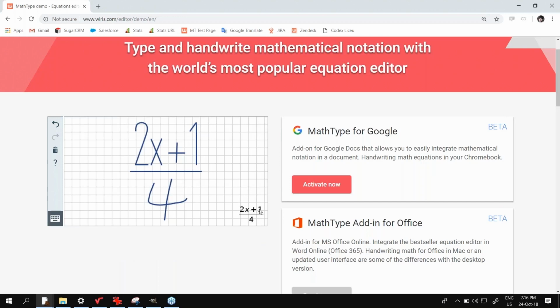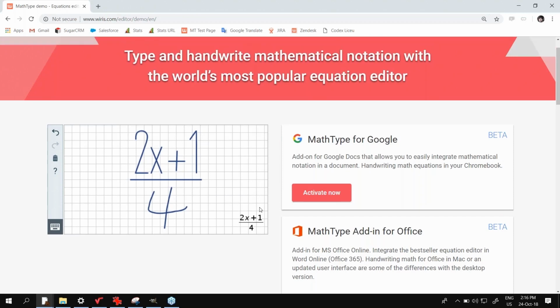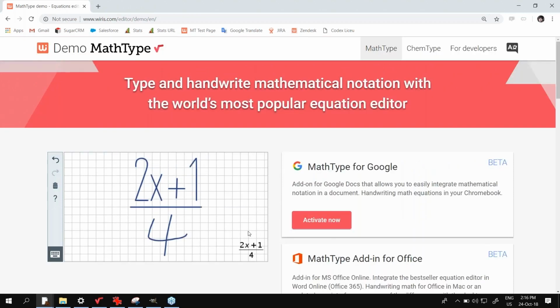It works fairly well. For most of the formulas that you can imagine, you can write it with your finger, and that will get recognized accurately and turned into a formula. So let's see how that looks. This is just the standalone demo of MathType. It's not really doing anything right now. You're just writing the formulas.